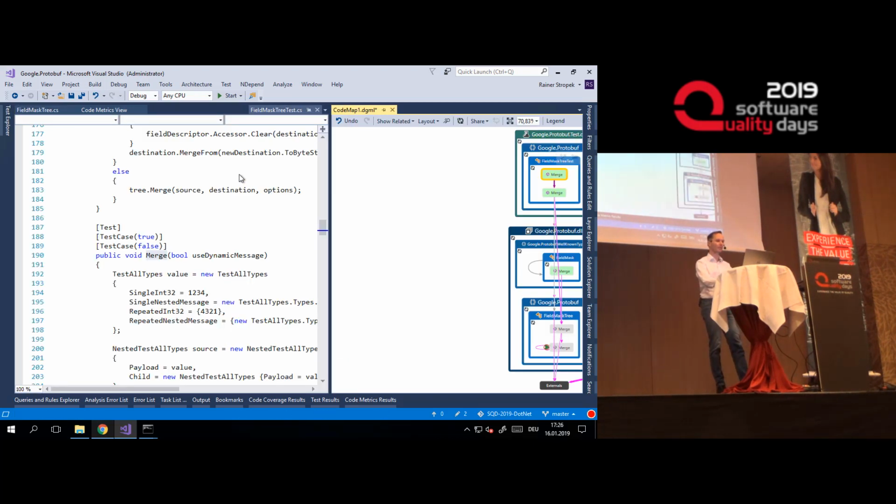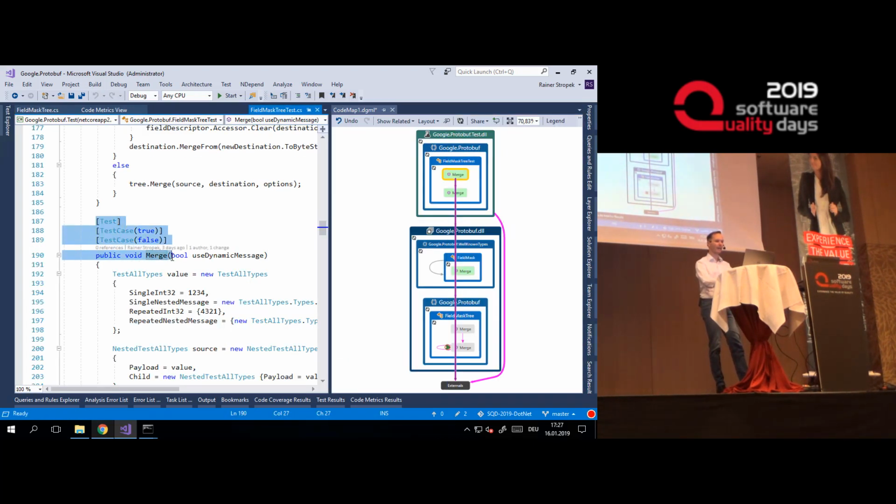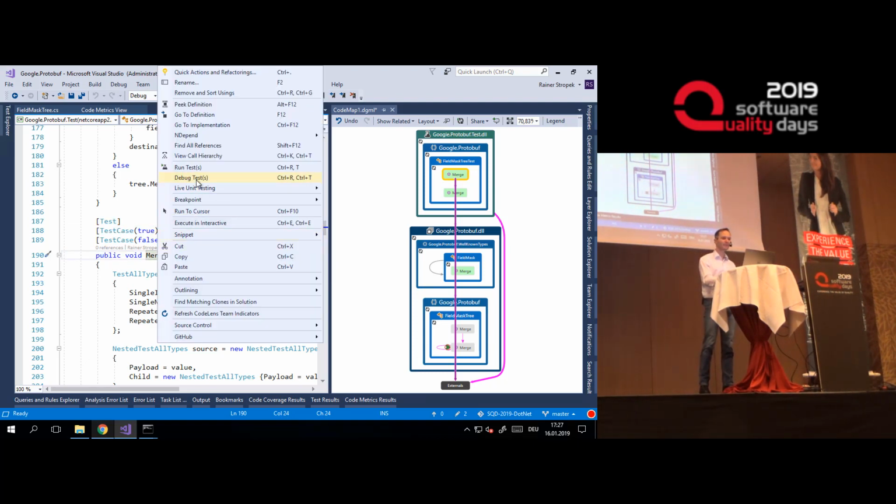Here it is, double click, and you see here, now I have the test. I now understand that the complex method that I would like to refactor is protected by unit tests, and I can immediately right click here, run these tests, debug these tests, focus live unit testing on this test method, so I'm really protected when refactoring this part of the code.